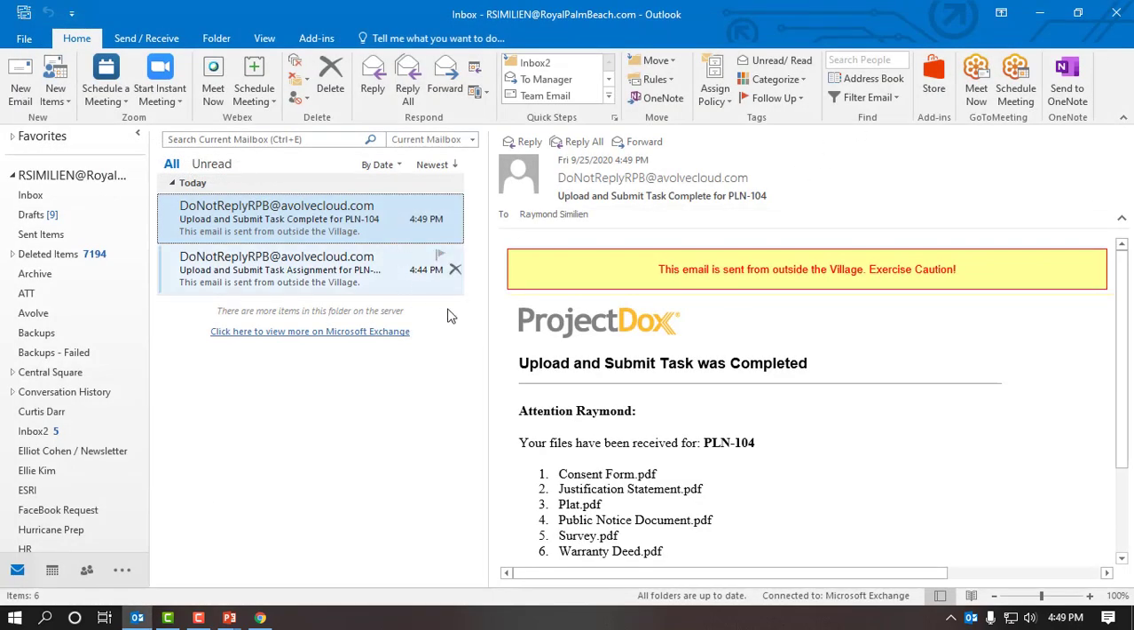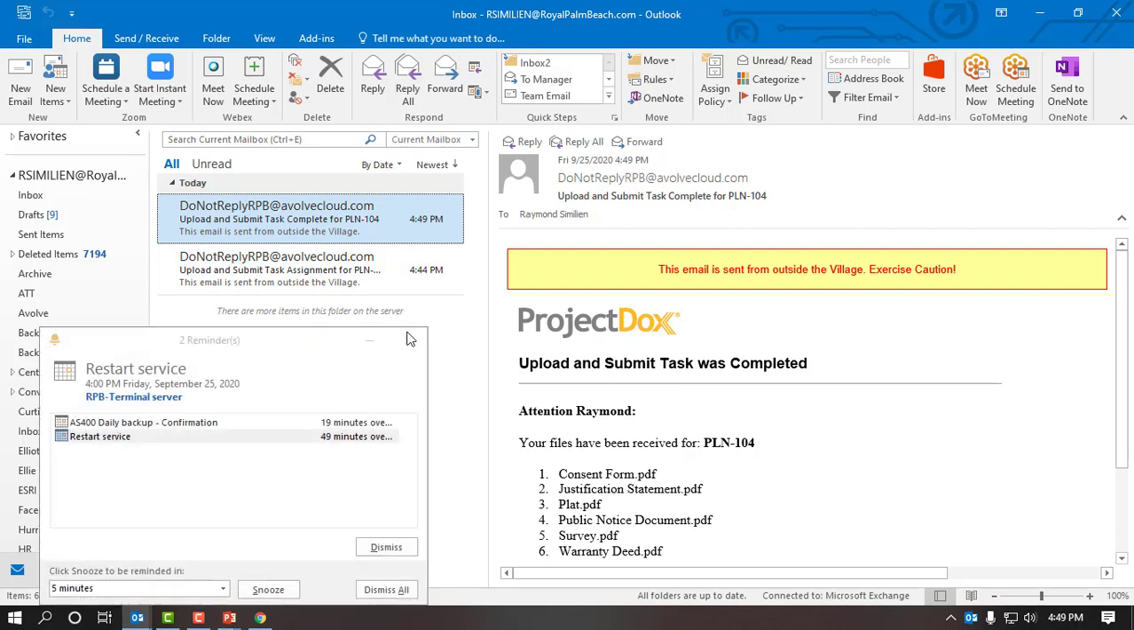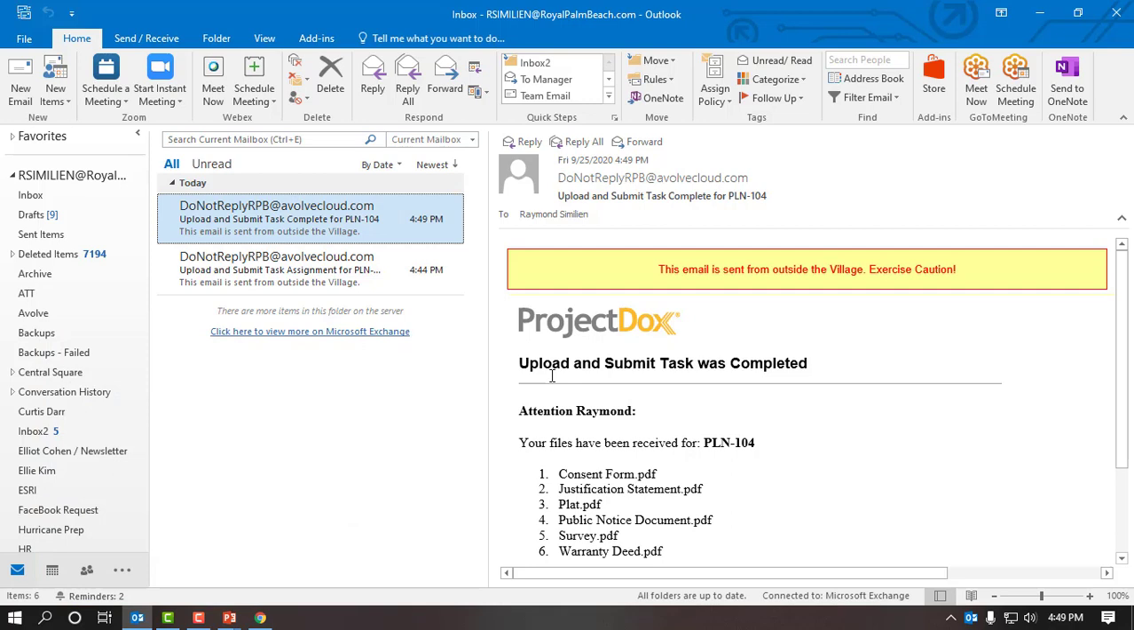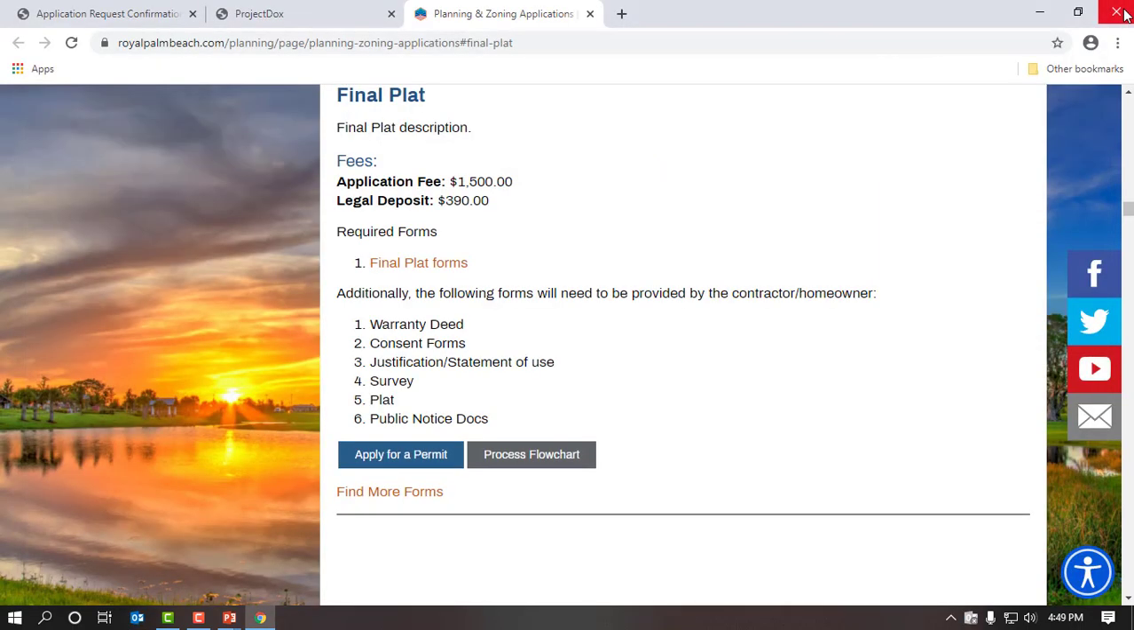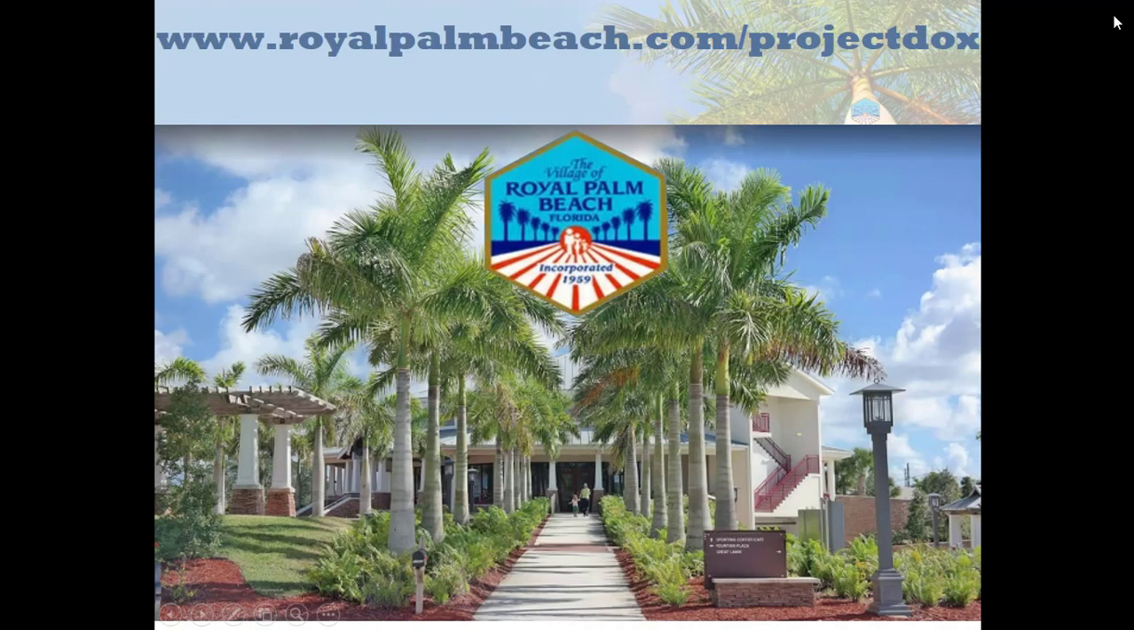It's very important that you pay attention to your emails, because like I said, Project Docs is a task-based system. You will receive emails on the task that you need to complete. So with that said, that is how you submit a planning and zoning development application.